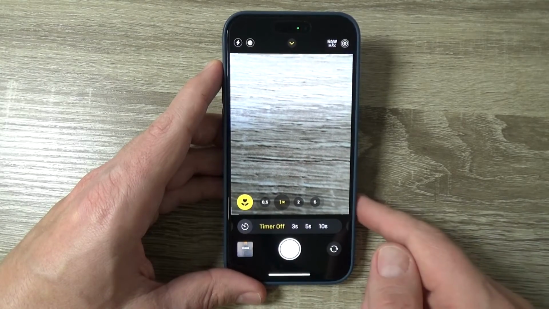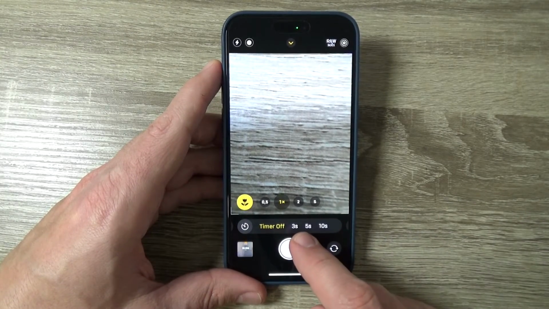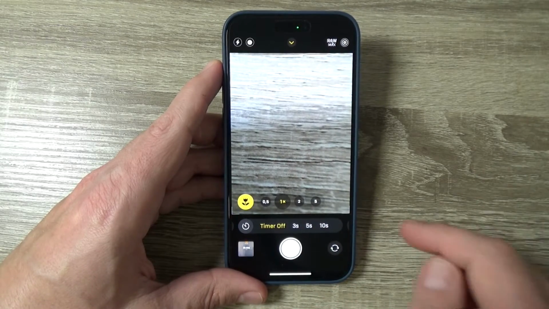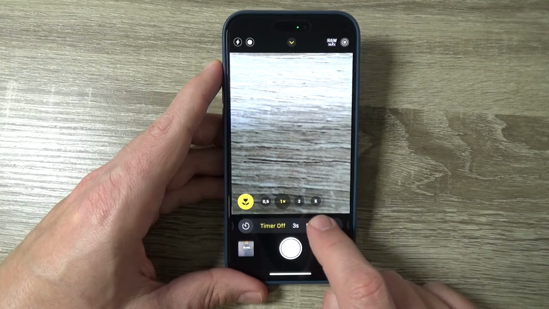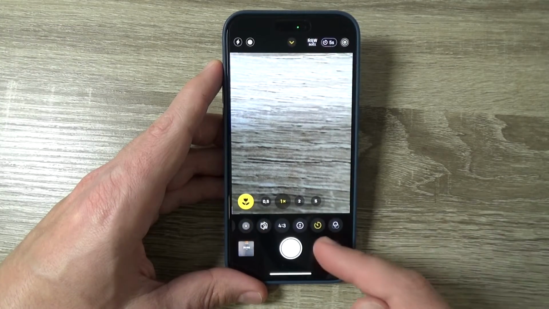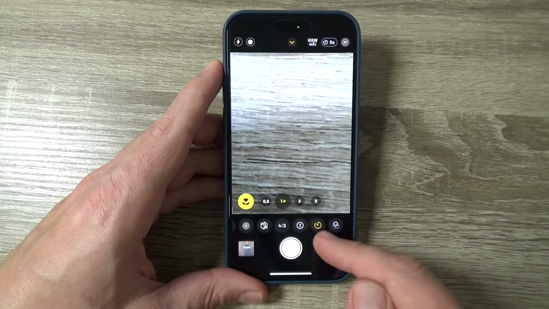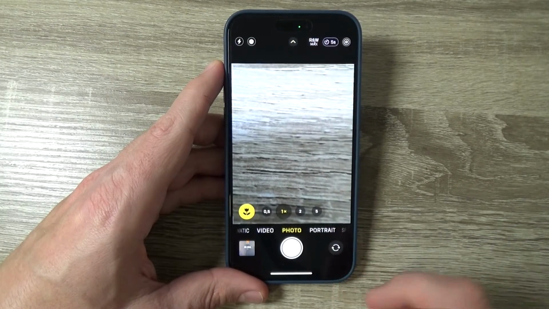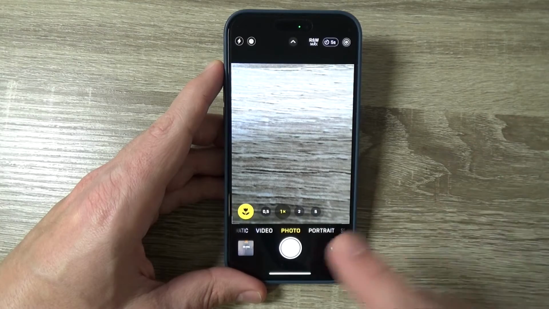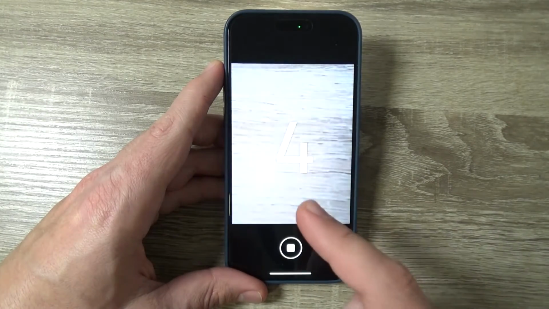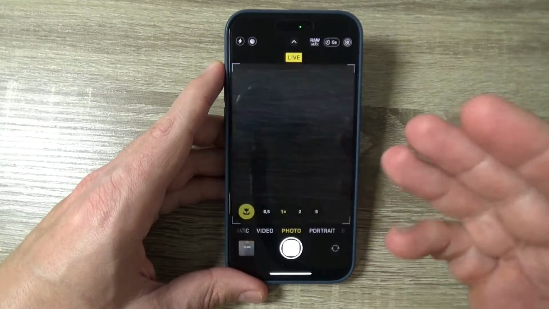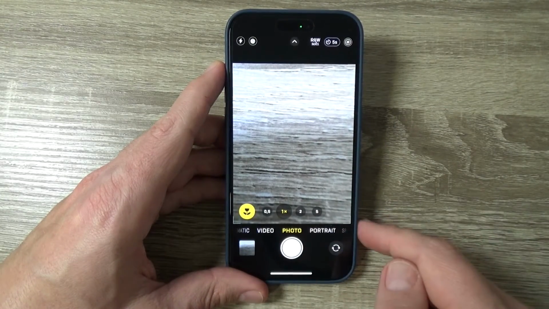Now the timer is off, and you can set it to 3 seconds, 5 seconds and 10 seconds. Choose whatever you want. I will choose 5 seconds. And as you can see now, the camera timer icon is yellow. I will exit, and now to take a photo, just tap here, and in 5, 4, 3, 2, 1. Okay, the photo was taken.